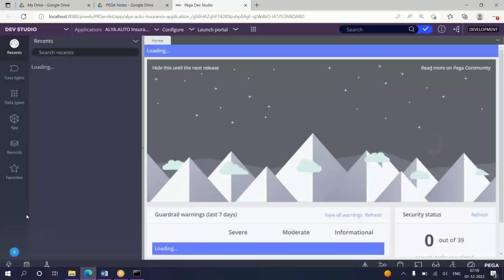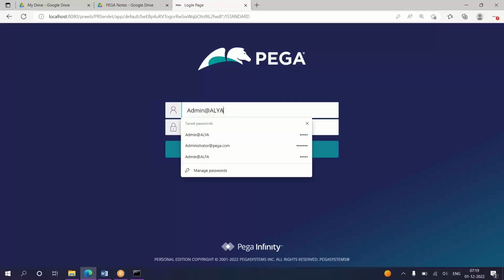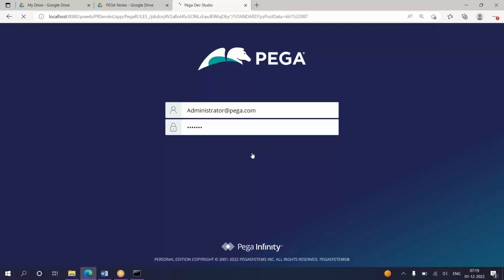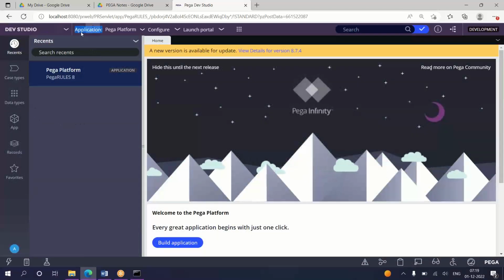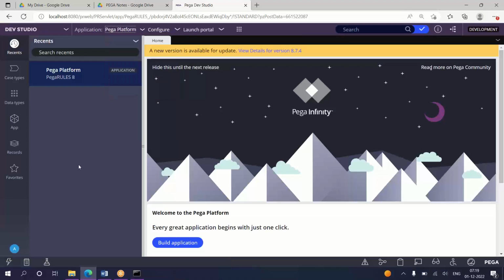On the login page, it's already logged in, so I'll log off and log in again. The default ID is administrator@pega.com and the password is installed. Once we open this ID, you can see the default application is Pega Platform. In this built-in framework application, we need to build a new user-defined framework.